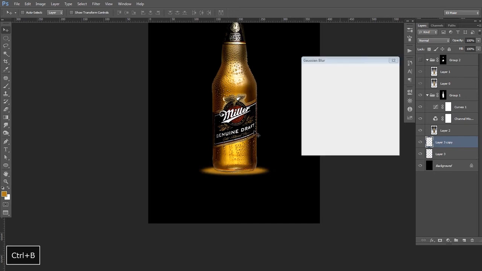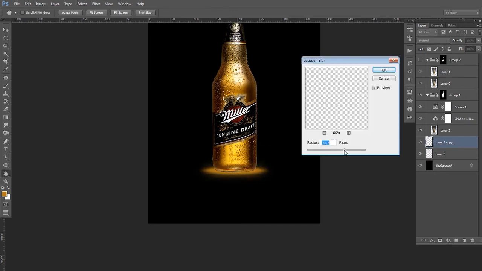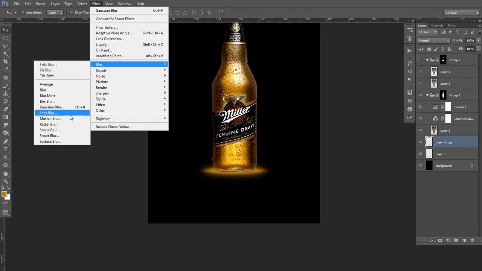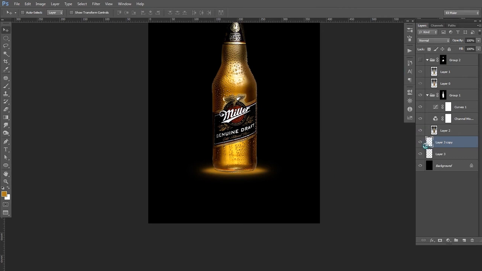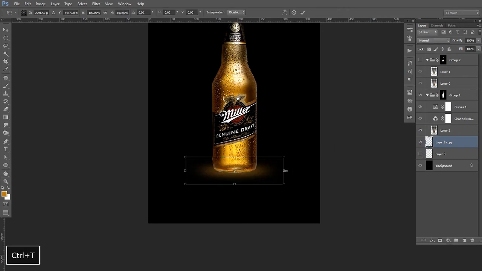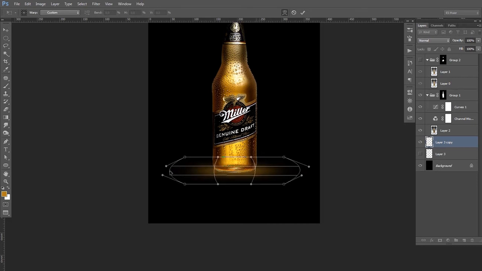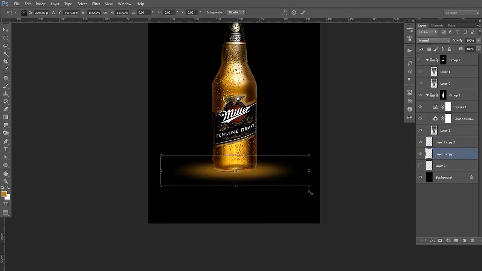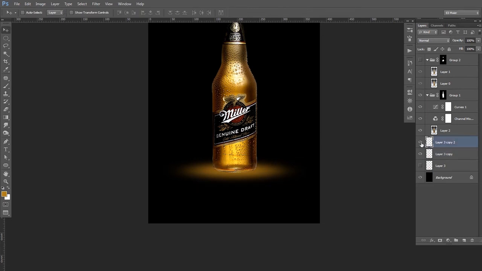Now duplicate the layer. And again the same blur and motion blur. And duplicate one more time. All right, so this layer should be a bit lighter and maybe overlay. Let's actually make it white.